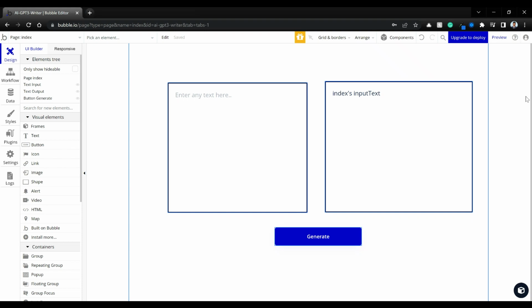Hello everyone, welcome back. Now that we have the input and output working, let's add a header as well as login and sign up form.